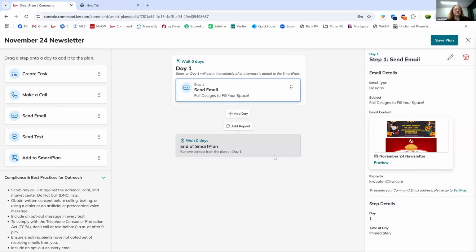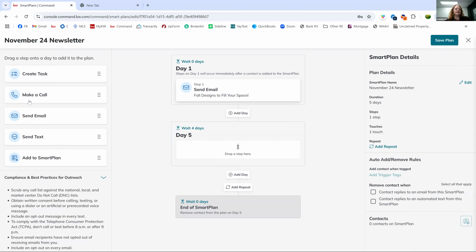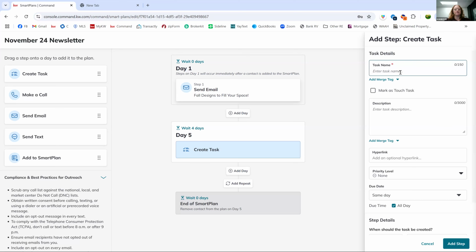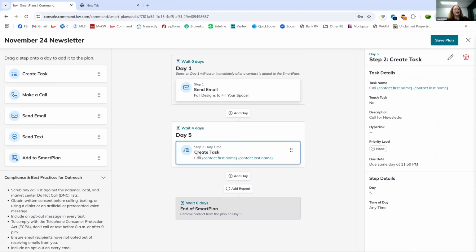Again, if we wanted to build this out for a client event, we can add a delay. We can wait, I don't know, 4 days. And then we can maybe create a task. What do we want to do? We want to call, maybe add a merge tag of the contact first name, contact last name, call for newsletter, whatever that is, right? So on day 5, I'll get a bunch of tasks that say call these people.